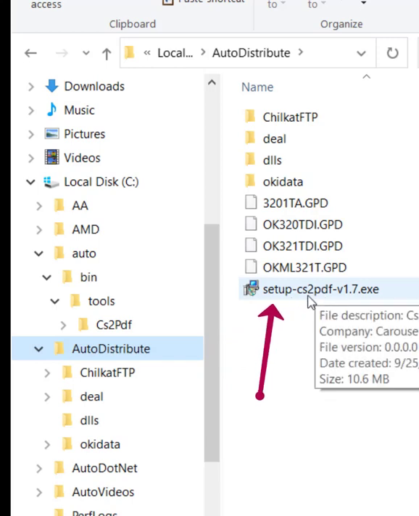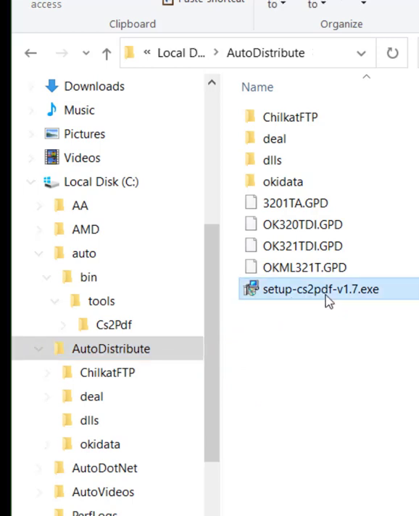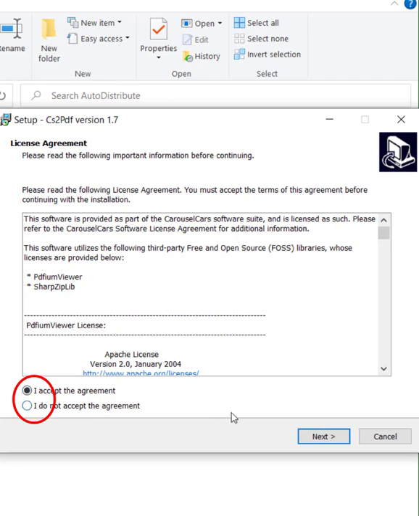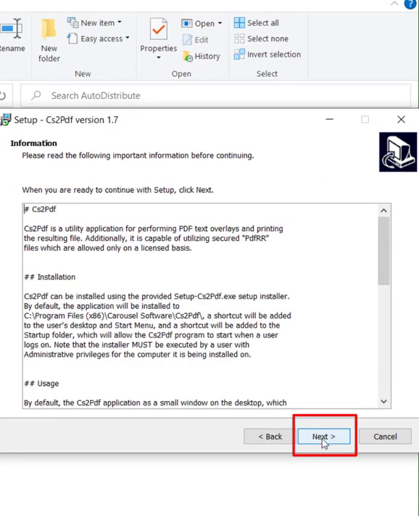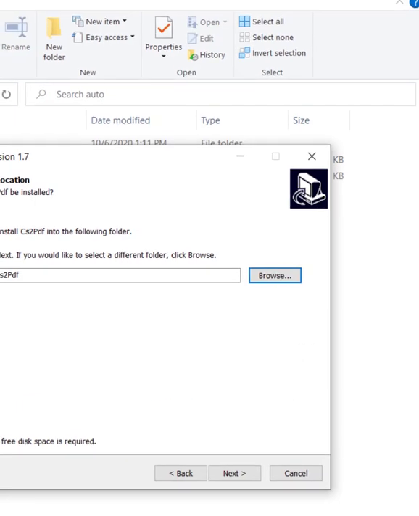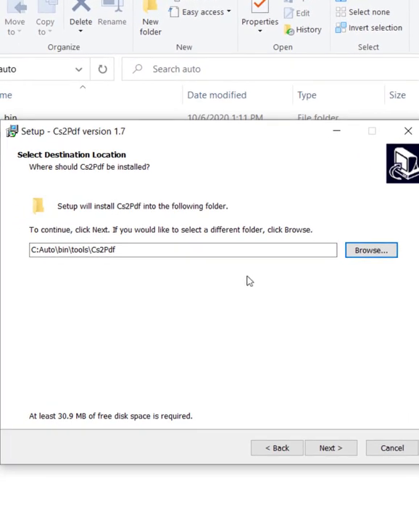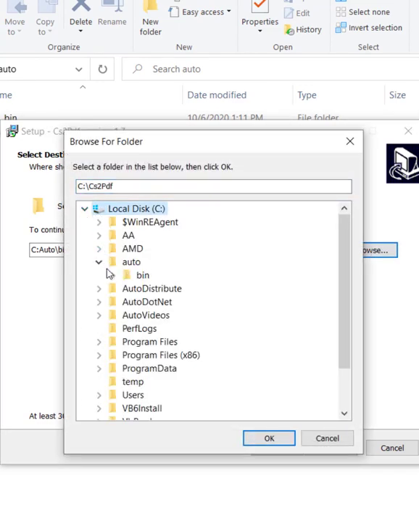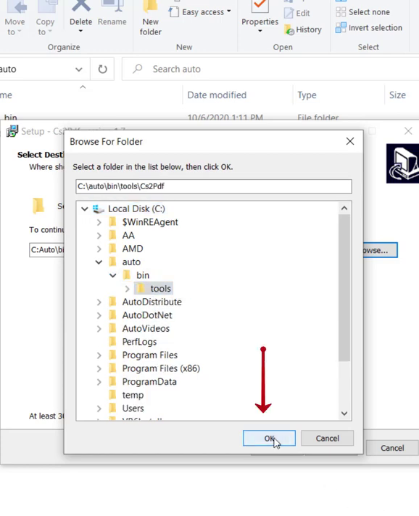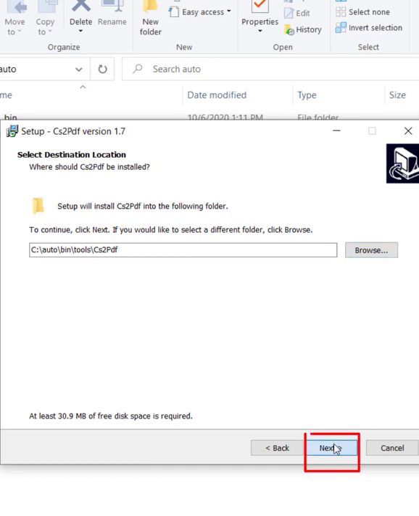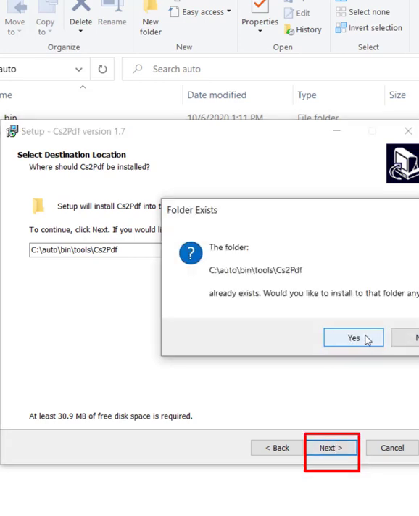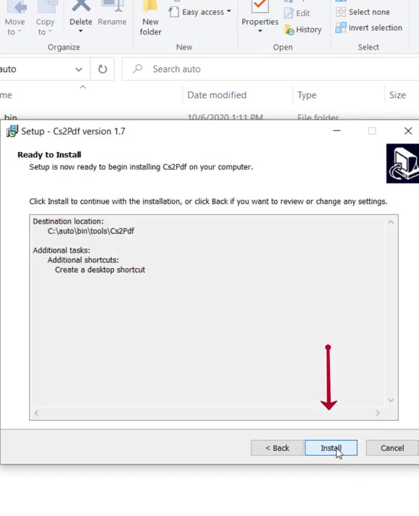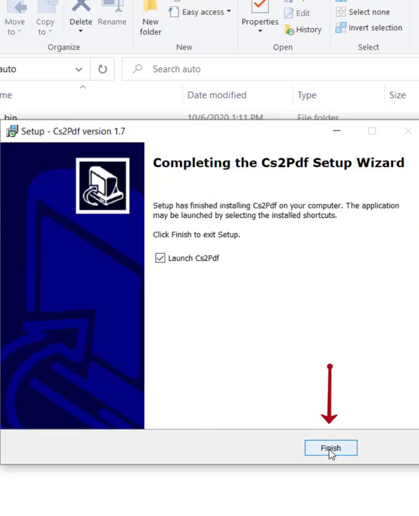You go over here and you find setup CS2 PDF. Double click on it, agree to the UAC, accept the agreement, which there's really not much of an agreement. You can read all this stuff, you don't have to. We want this stuff to go to our local disk, auto, bin, tools folder. Say OK. Then next. It says it's already there, but that's okay. We're going to create a desktop shortcut and finally install it and finish.